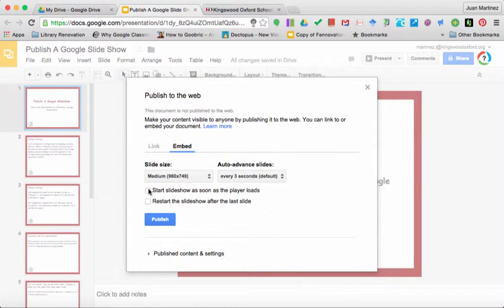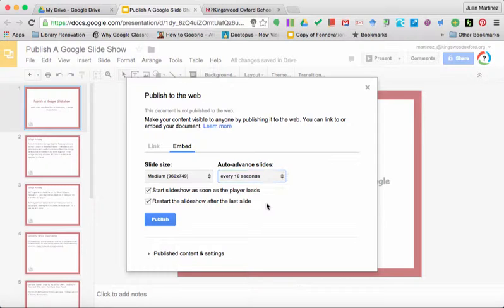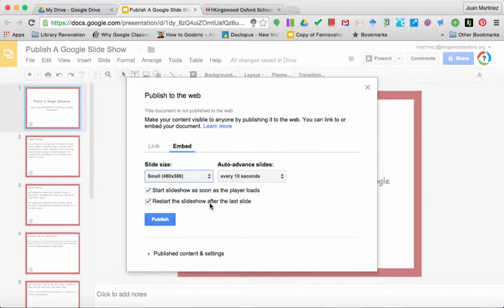I like to click Start Slideshow as soon as the player loads, and then restart the slideshow at the very end. This will cause it to loop, so it'll continuously just play itself. Right now I have it set for every 3 seconds to auto advance the slide, but you can change that, and I'm going to put it for every 10 seconds. I'm going to put this on the portal right now, but you could easily put it on a Google site or anything that accepts an embed code. I'm going to change it to 480 by 389, the small one.